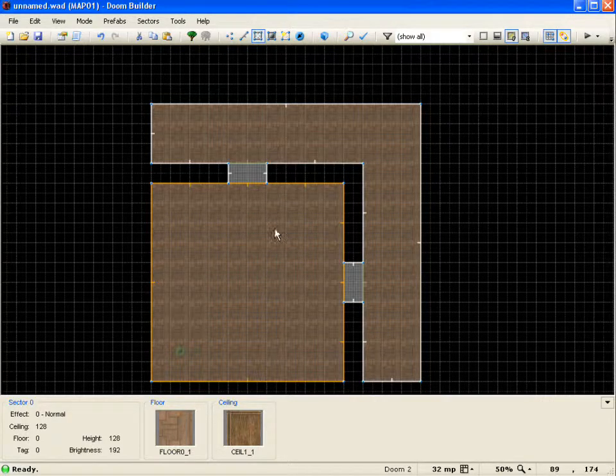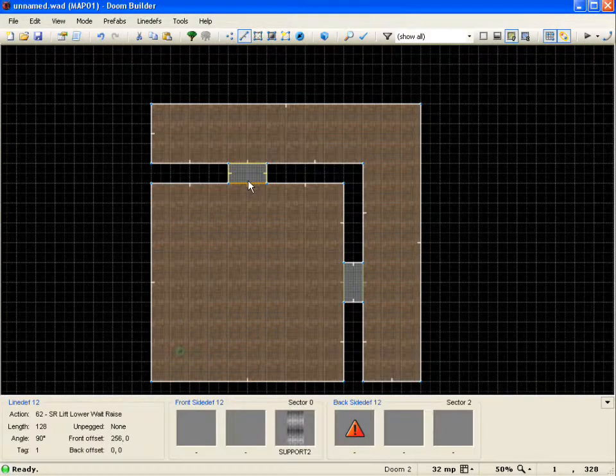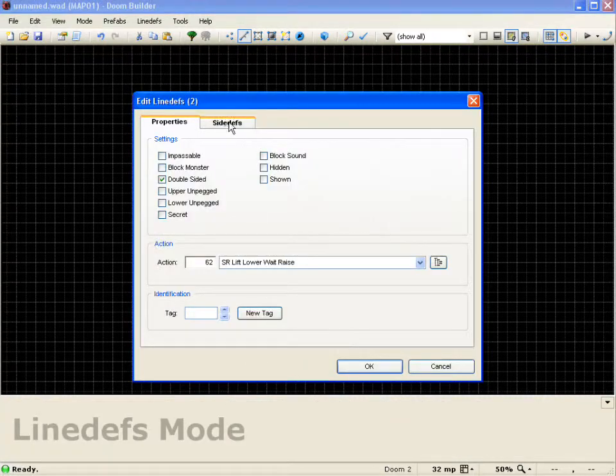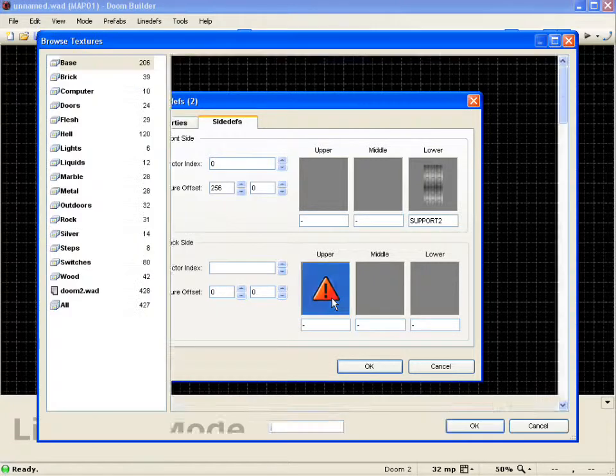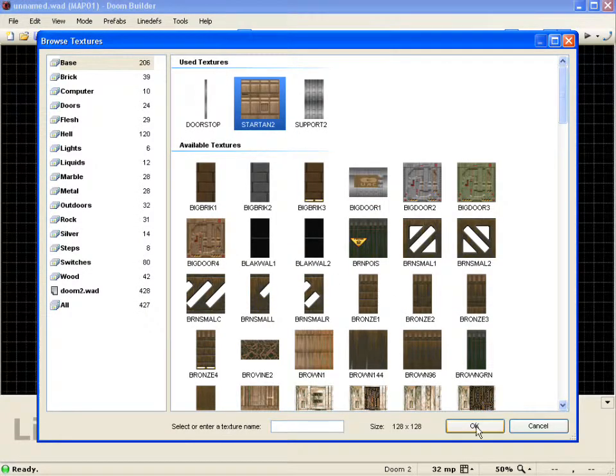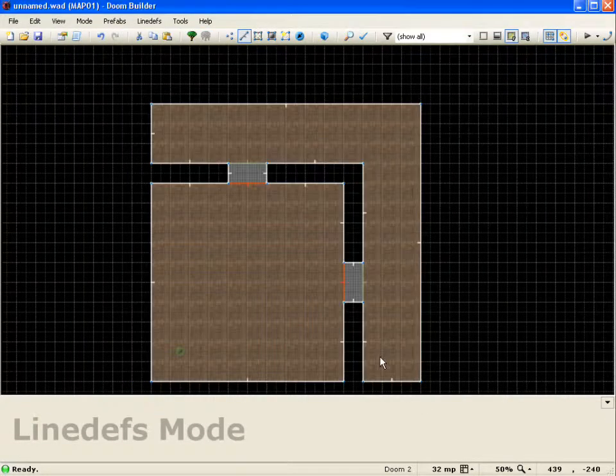Now that I've lowered this ceiling, we got to replace some textures on right here, because those were previously unset. So we'll go into lines mode again, select these two lines, and we'll right click, and we'll just go ahead and do the upper of the back side, and we'll just make it Startan 2. And we'll push OK. Alright, now we'll push C to clear our selection, and we're ready to test again.